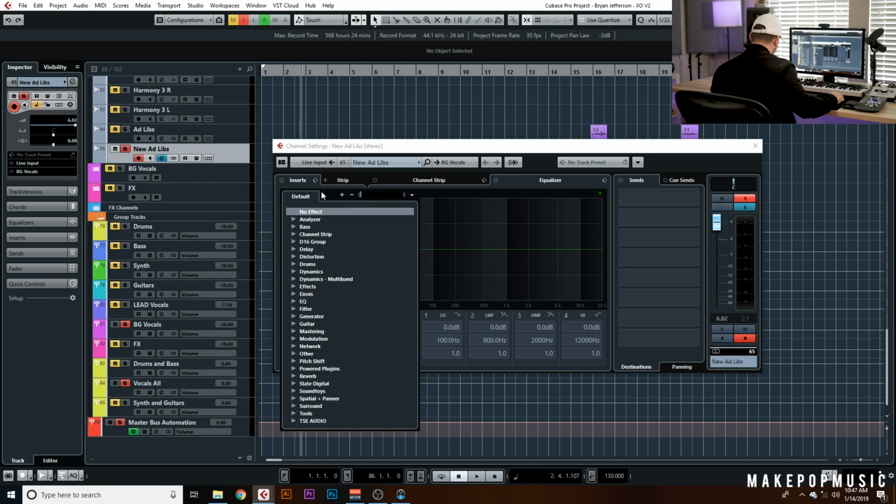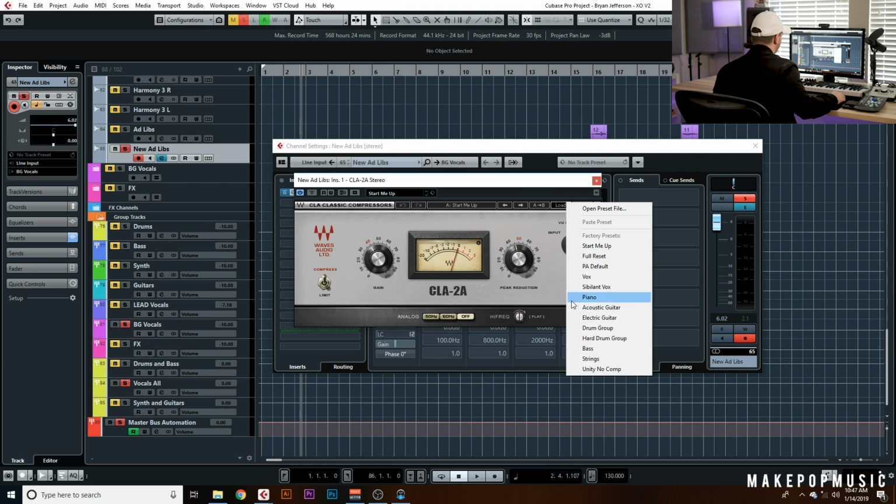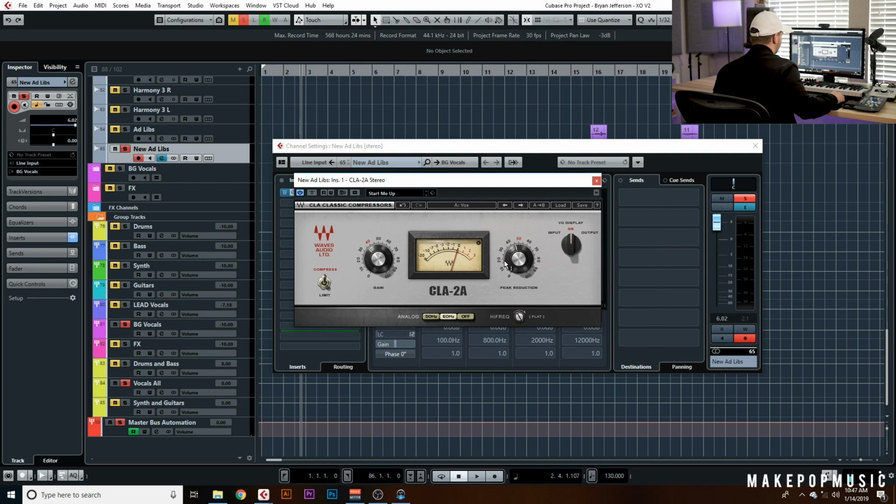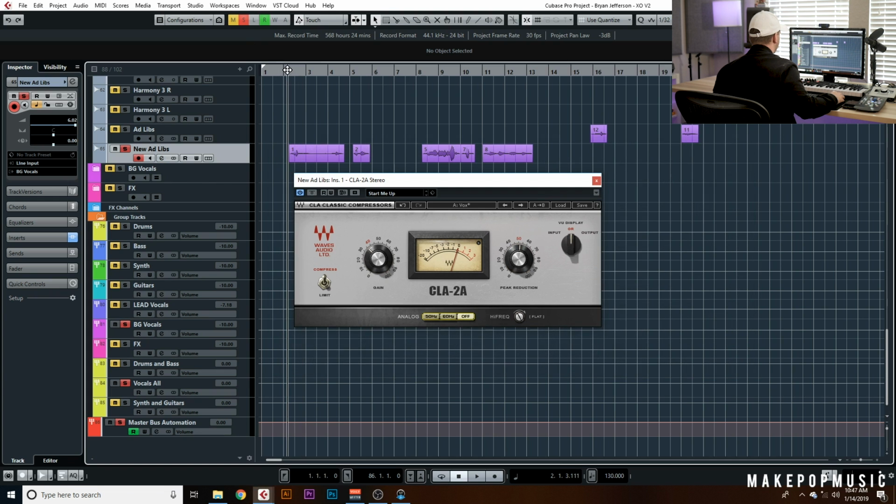So the first thing I'm going to want to do is absolutely squeeze the piss out of it. So we'll go to the Vox setting, and I'm just going to drag this way, way up. We'll turn that off so we don't get any of that analog hiss.